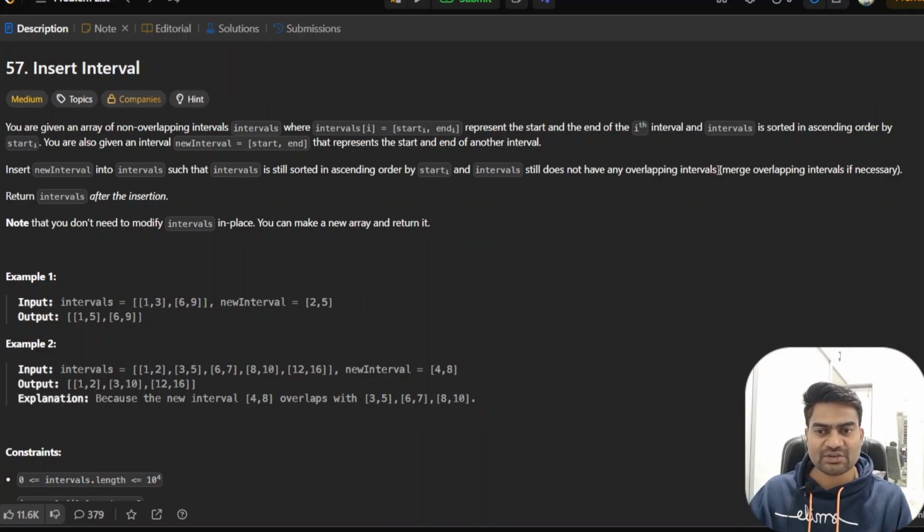If you look at this statement, it reminds us of the merge overlapping intervals problem, correct? So we will see that. Then note that you don't need to modify the intervals in place. You can make a new array and return it.